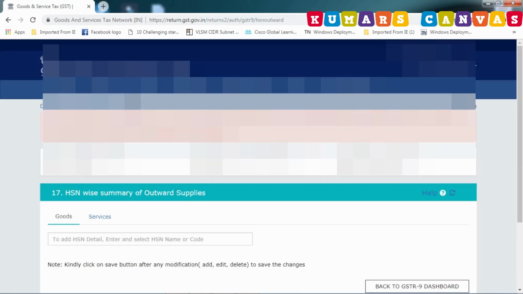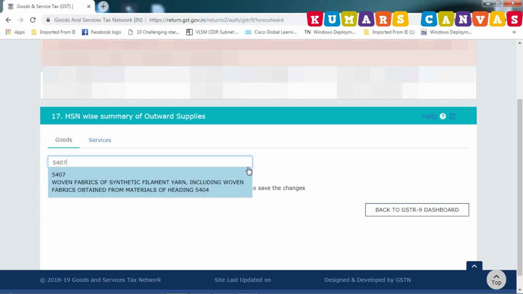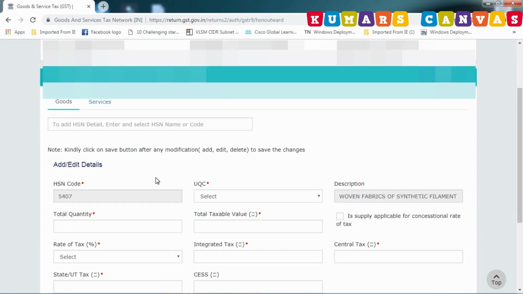So this HSN wise summary is to be mentioned in specific cases only, and it is optional for the taxpayers whose aggregate turnover for the preceding financial year was less than 1.5 crores. So it is again optional for them, but still if you want to mention it, I'll just show you a quick overview of how to mention the details and what all features it asks for. So let's say for example I entered HSN 5407, which relates to woven fabrics of synthetics and so on. Once you select that HSN, it will ask for all these details to be mentioned.